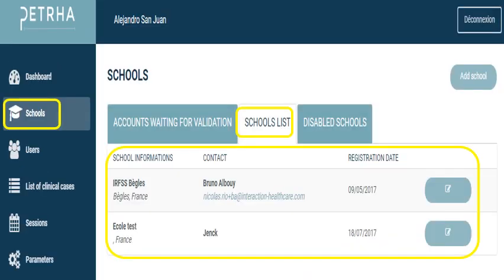Okay, now we click on School List. You can see here all the schools registered in PETRHA. As on the page before, you can add a new school account or edit one.